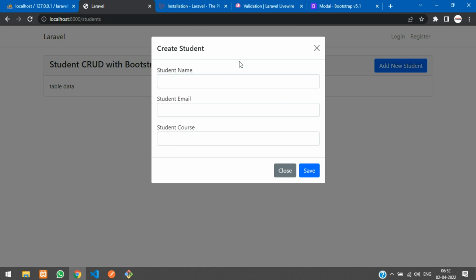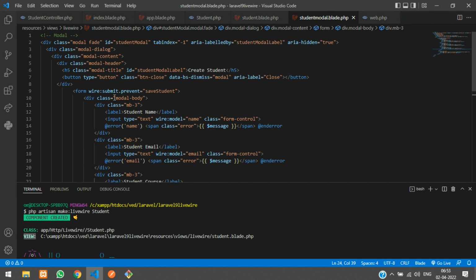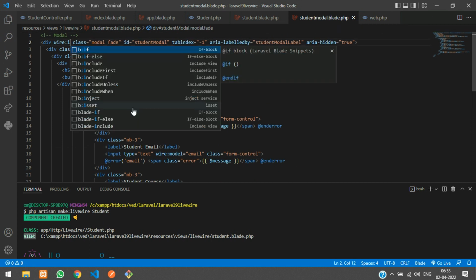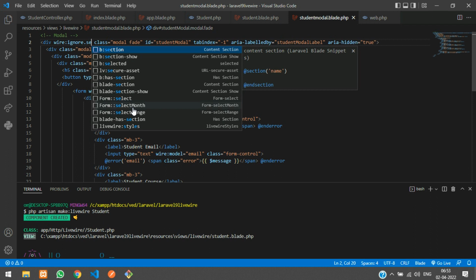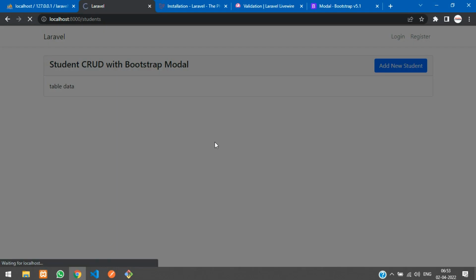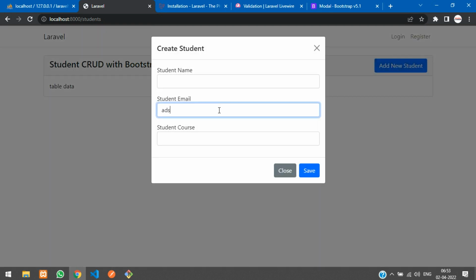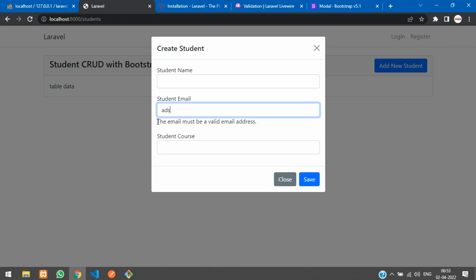And now guys, let's check it out. So here we come. And if you directly type anything, okay, it just exited the model once we typed. So guys, now we need to add a wire ignore dot self. Okay. All done. Let's refresh once. And now if we check. Yep. So you can see here, guys, this email ID must be a valid email address. Okay. So it's not looking that good.